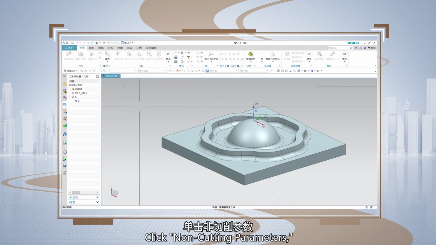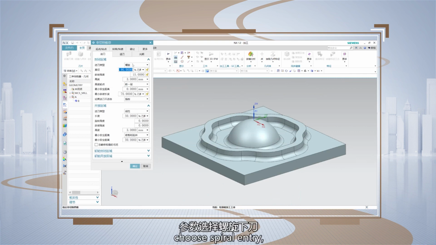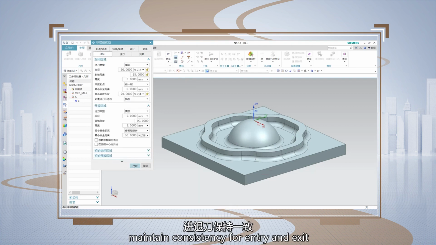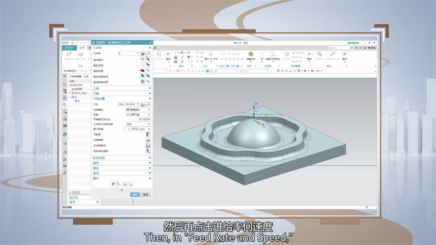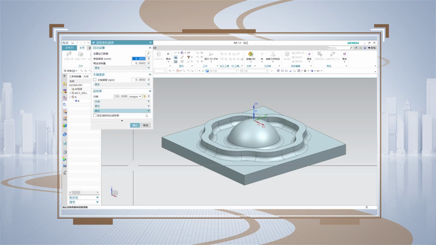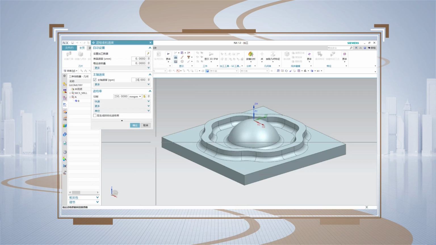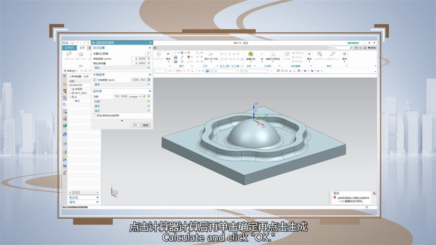Click Non-Cutting Parameters. Choose Spiral Entry, Arc Entry. Maintain consistency for entry and exit and click OK. Then in feed rate and speed, set the spindle speed to 2000 and the feed rate to 700. Calculate and click OK.